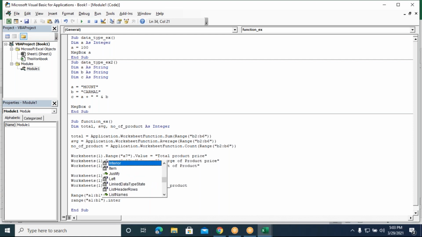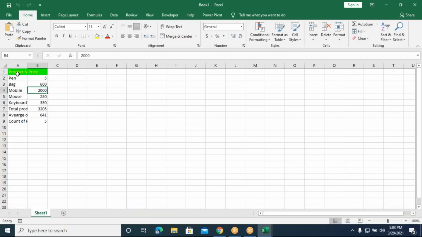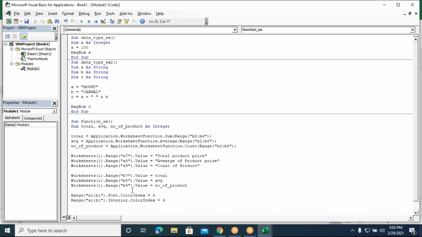dot Interior color. Interior is nothing but background color. Color index. I just give the color indexes. See, I will show you by running this project. Go to the Excel spreadsheet. You can see that font color as well as the background color. Font color we will change.